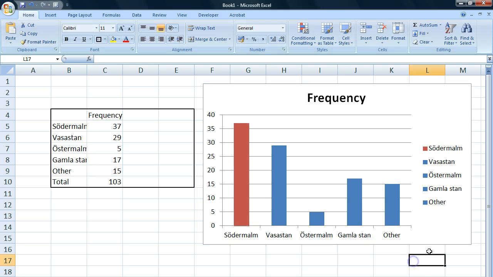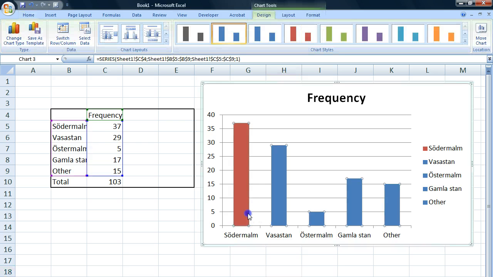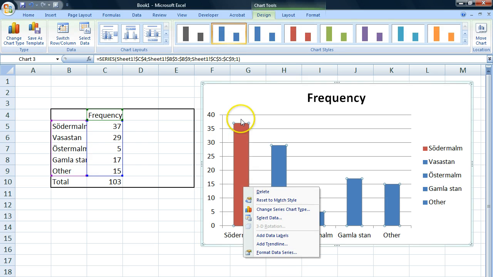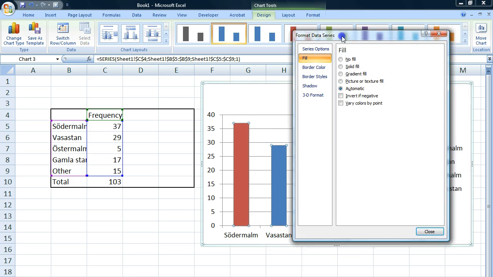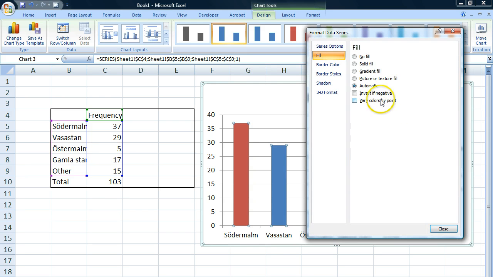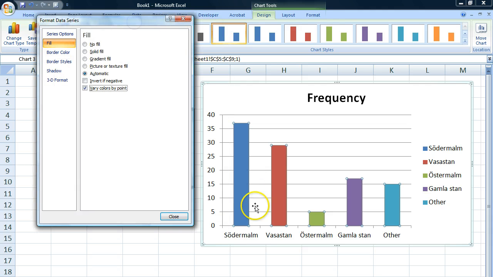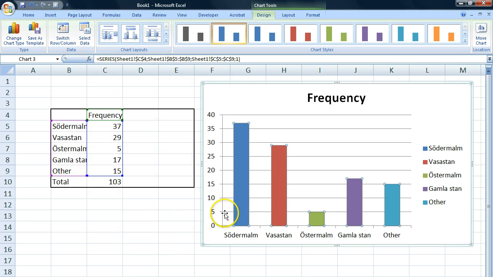I could of course also change them all at the same time because I want them to be different colors in order for it to be clear. So I make sure they're all chosen by these little balls showing up in the corners. I format the data series, I go to Fill, and now I choose Vary Colors by Point. When I do that, Excel automatically gives them different colors, which I think looks very good. And this was one way to create a diagram in Excel.